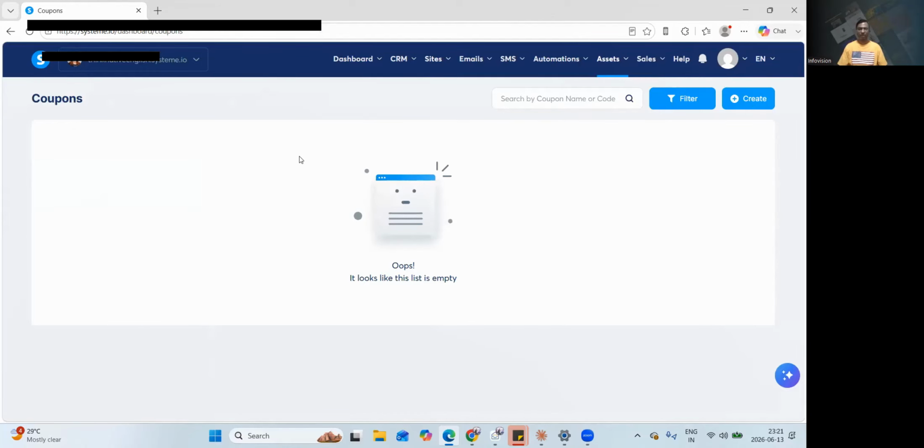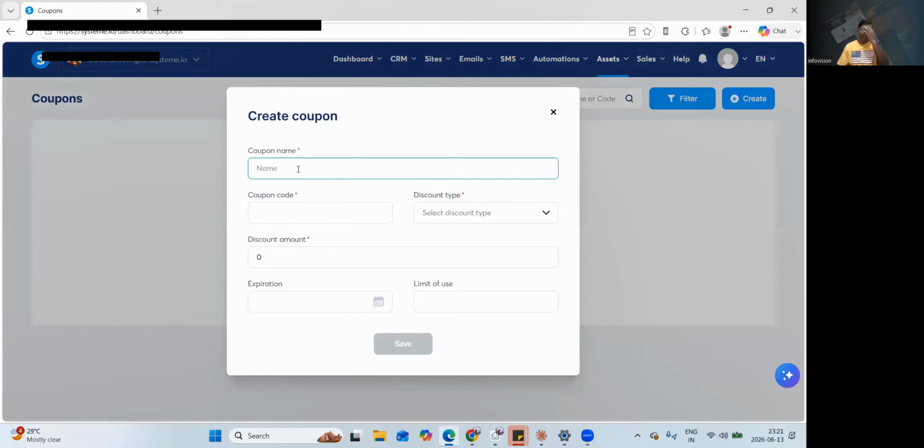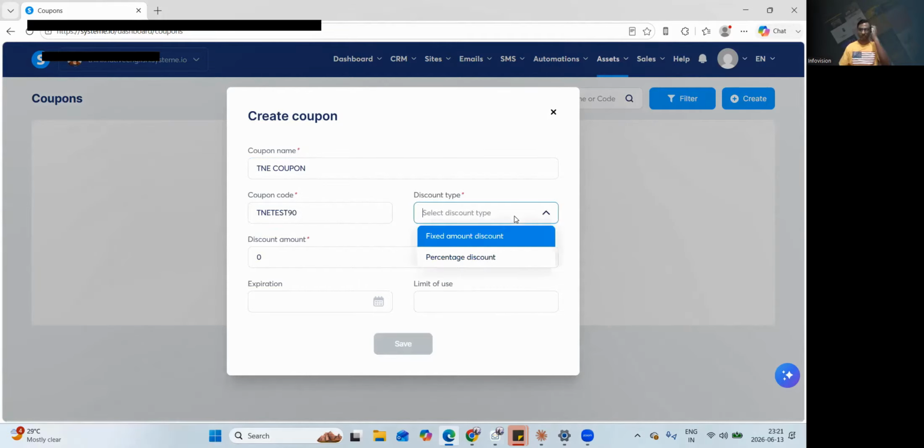Simply click on create and give it a name. Make sure that the name is relevant to your product. Then you have to give it a code, and then you have to decide the discount type, how much discount you want to give. There are two types of discounts you can select. One is the fixed amount discount, where you enter the amount, and one is the percentage discount, where you decide how much percentage discount you want to give.